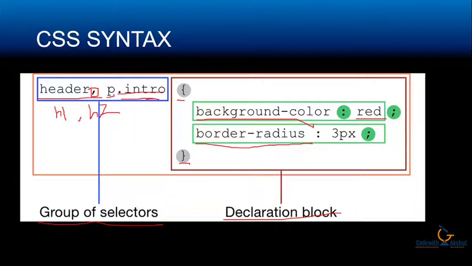Border radius is also a property that I will tell you about in my next videos, and it will change the border radius to 3 pixels. We will define all of it here. If we want to define a class, we use .class, and if we want to define an id, we use #id. We will use both of these in our upcoming videos and also in our projects, which will be responsive.